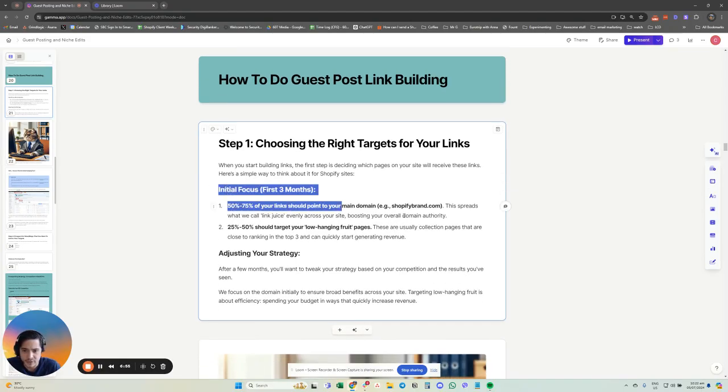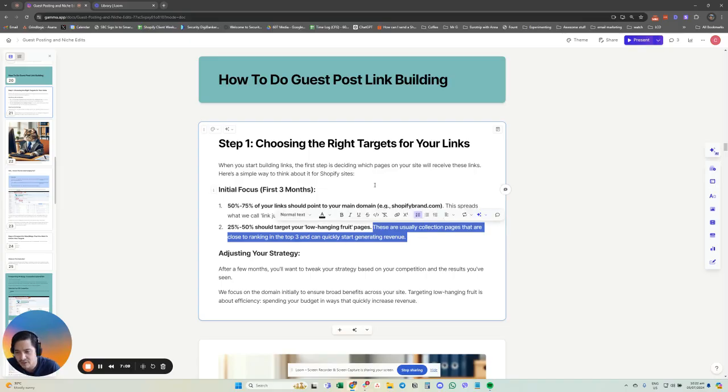And a good rule of thumb is for the first 3 months, 50 to 75% of your links should point to your main domain, right? And the rest, so the 25 to 50%, should target your low hanging fruit pages. So these are collection pages that are close to ranking in the top three that can quickly start generating revenue. And that's what we want, right? Why else are we doing SEO except to bring more traffic to our brand and bring more revenue? So this is a good rule of thumb we follow.